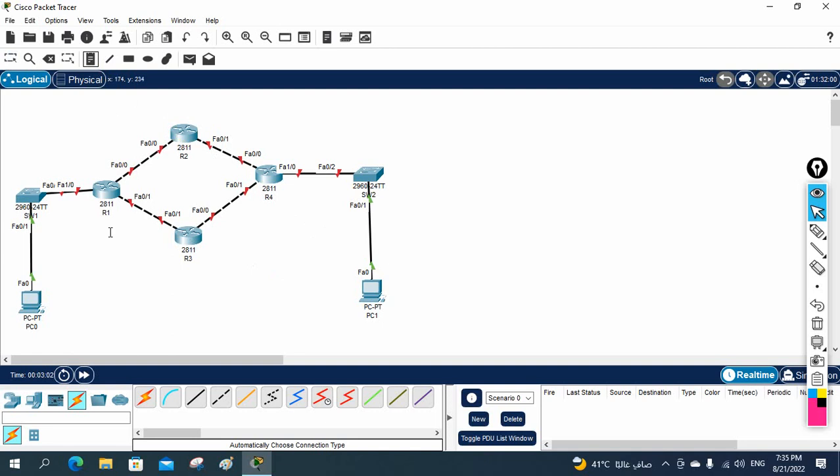So I will give the IP schema here. We will use here 192.168.12.0, so by seeing the router number we can give that one. Here we are going to use 12.0, so this interface FastEthernet 0/0 will have 12.1, and here we will have 12.2.